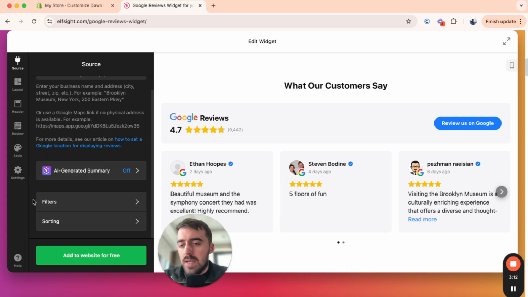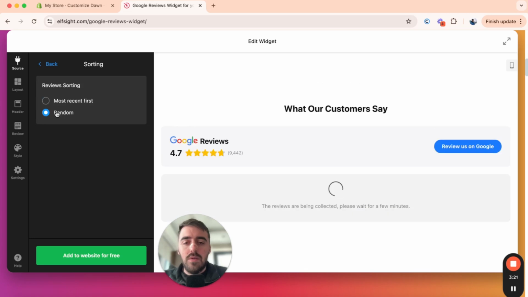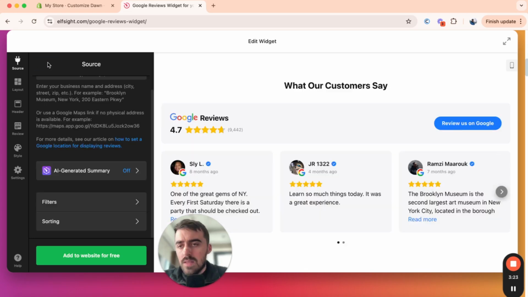So for example here, as you can see, I have filters and sorting. This allows us to sort the reviews in the way that we want to have them displayed. So if you go to sorting here, I can just do random reviews instead of the most recent ones. Now, I'm going to click back.